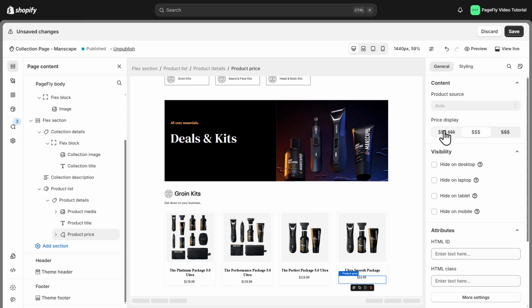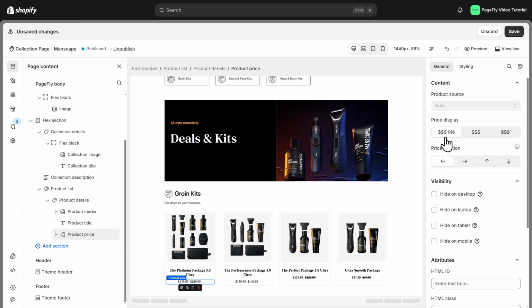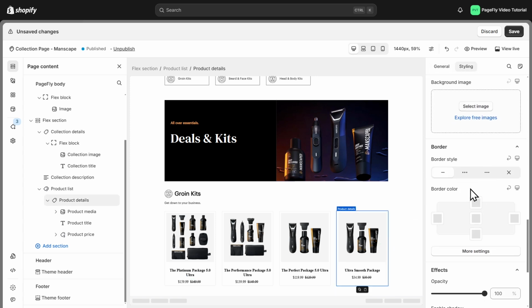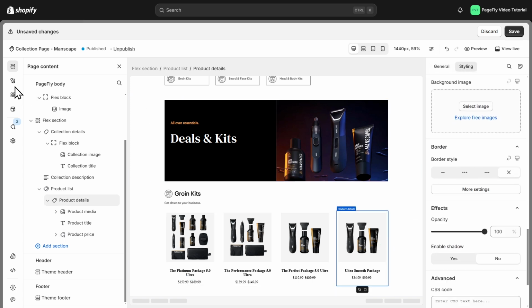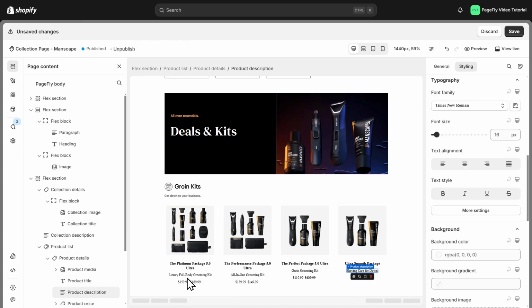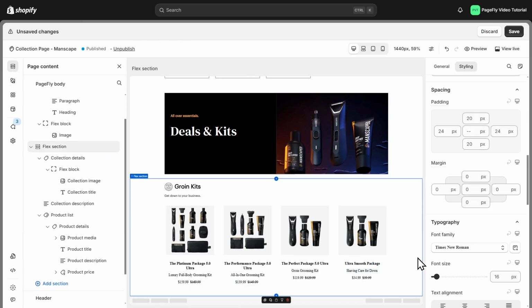For the product price, I'll select this option so it can show both the product price and the compare at price. Next, I'll remove the border for the product details. I'll also add a product description element to the product list. And now, let's edit the appearance of each element inside.